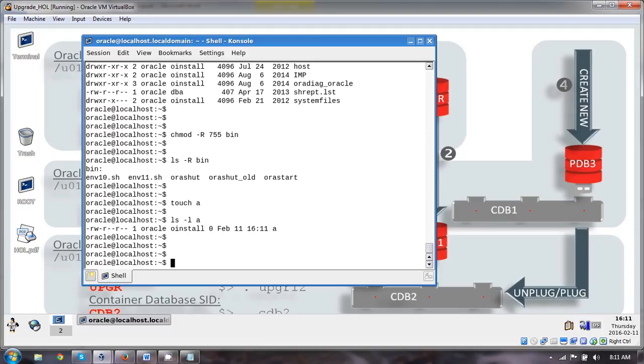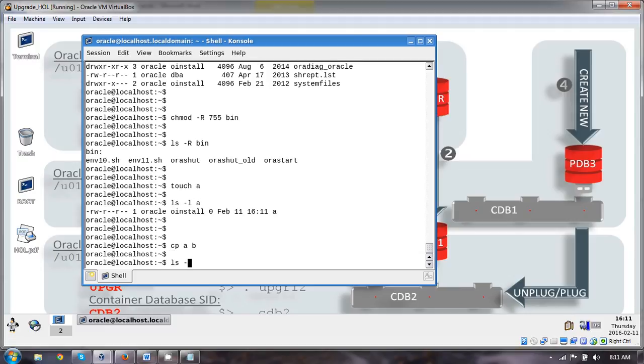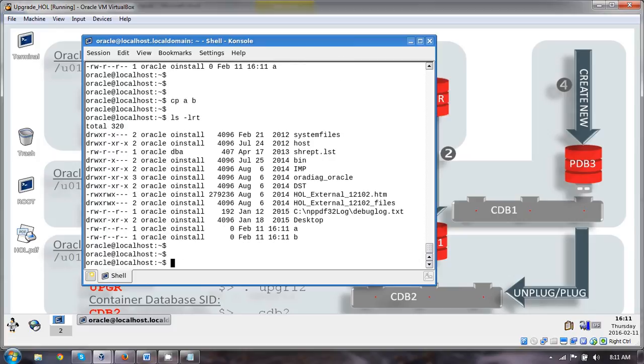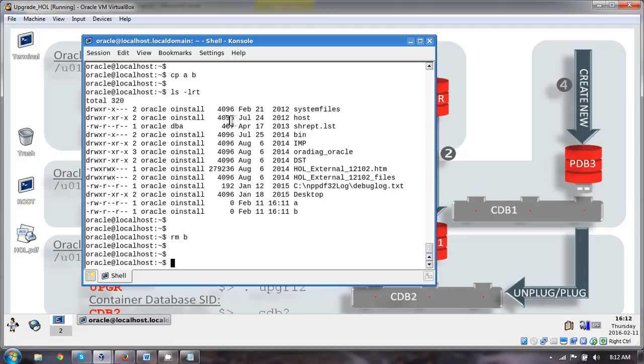And if you want to make a copy of a file, you can type the cp command, copy A to B. This creates a file called B, which is a copy of A. So that's the cp command. If I want to remove or delete a file, it's rm. That's for removing or deleting a file.